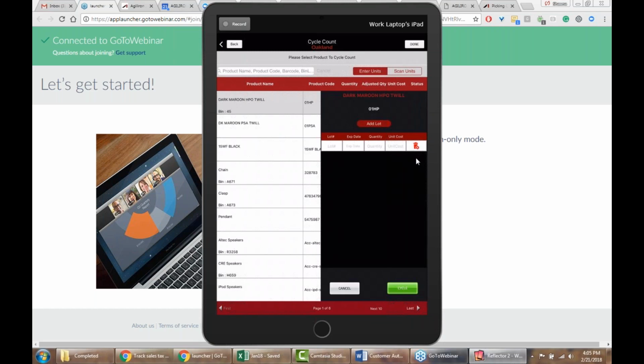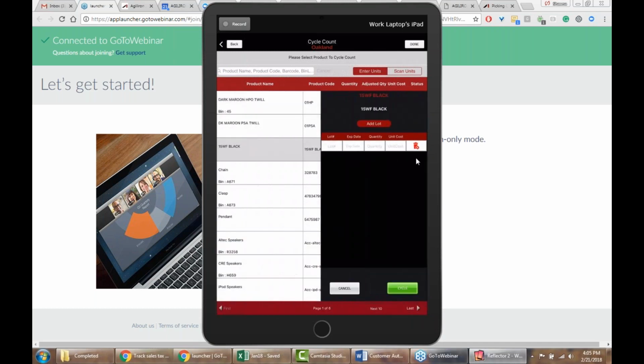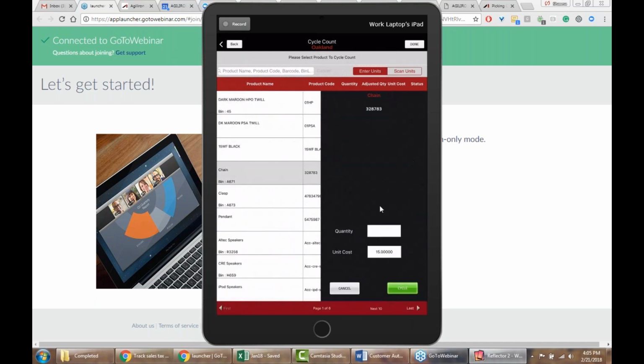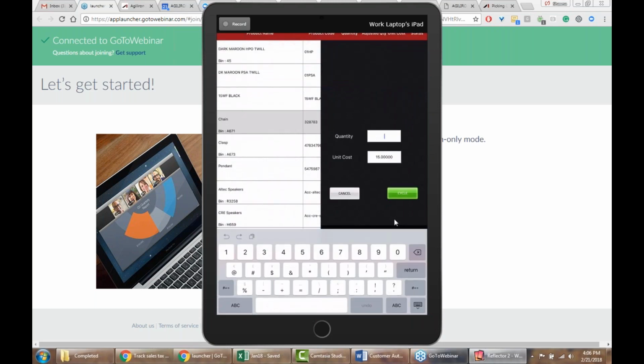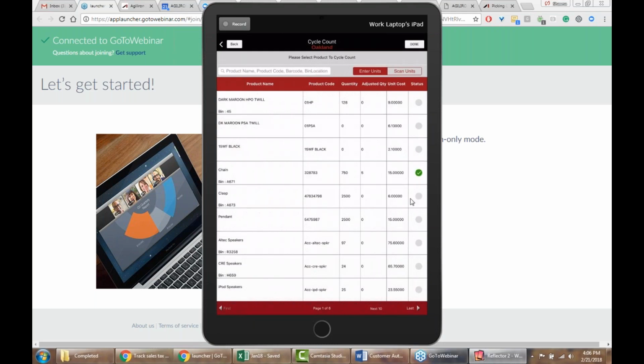So once you've added your information, you'll just click cycle. And let's go to one that's not a lot product here. They're all lot products. There we go. So I'll just enter a quantity. So you can say 5. And unit cost, you can enter your unit cost as well. And basically the same thing happens. You've got your little green check mark to let you know where you're at in the list.